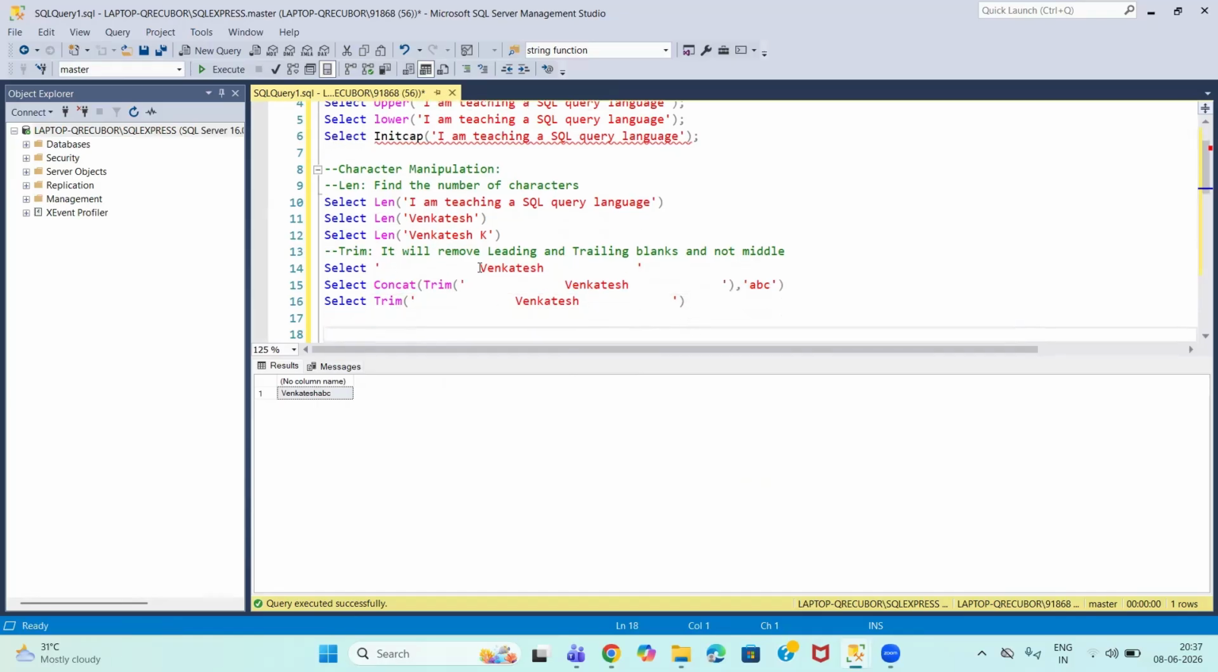So simply, trim function means if you want to remove leading and trailing blanks, you have to use the trim function. Concat means if you want to add two or more records into a single cell, then we have to use the concat function. So comma and one more comma, you can mention. So we can get all the records into a single cell only.